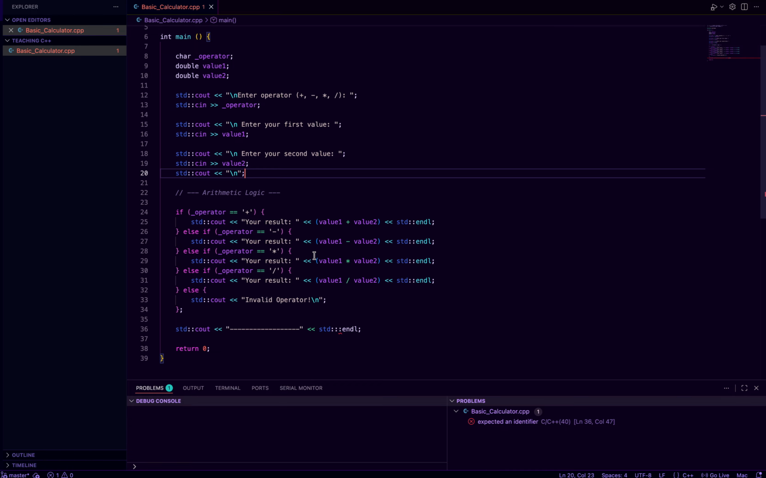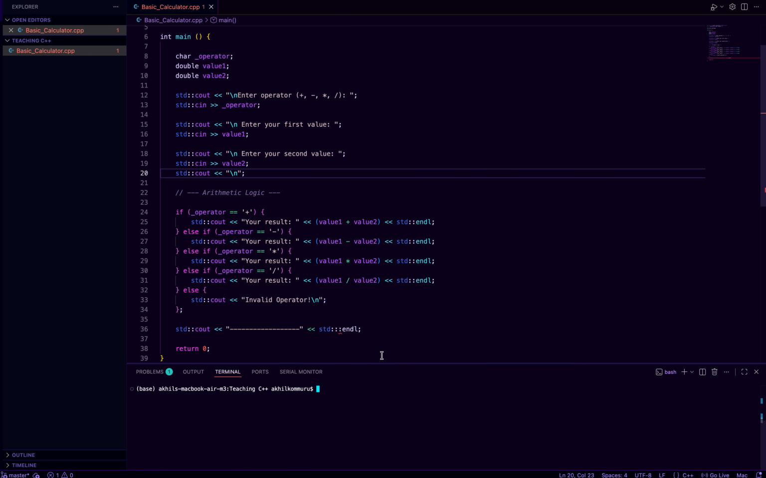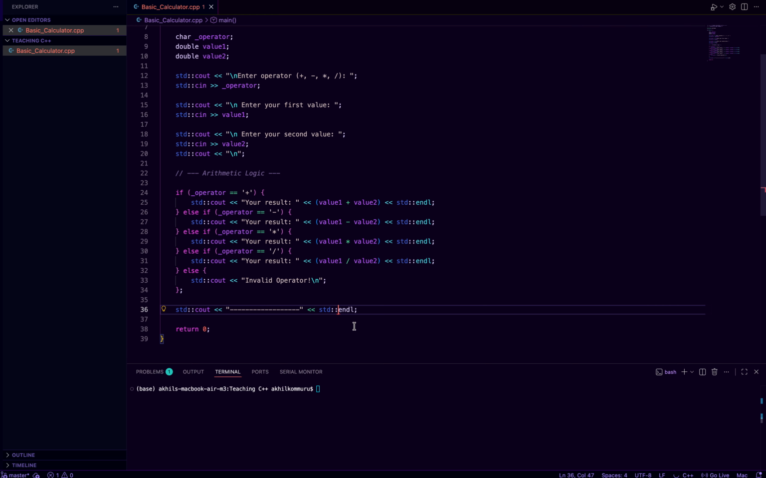And now we'll just test the program. Let's go to terminal here. We'll save the code here. I'm using Command S. Windows would be, I believe, Control S. So yeah, let us build the executable program. Our build command is g++.